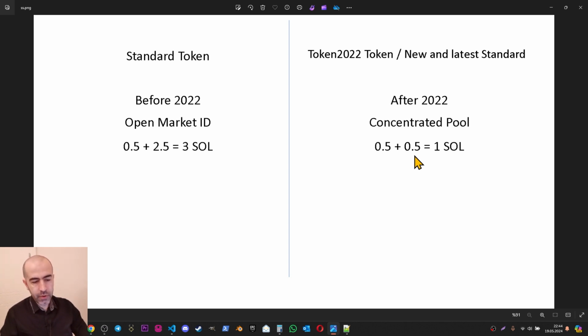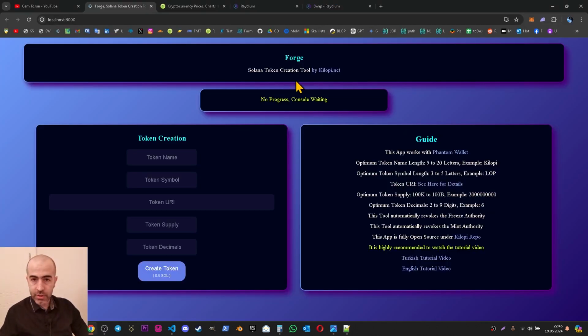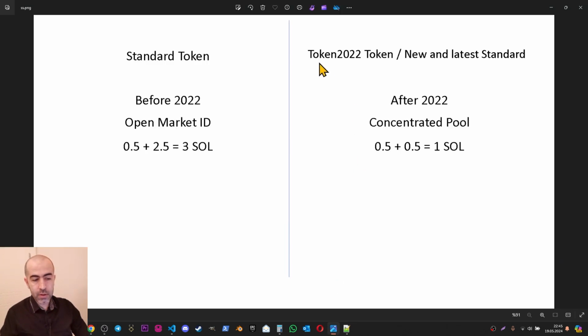So the total fee for creating a token and creating a pool on a decentralized exchange was 3 Solana for the previous token standard, and in the new standard it is around 1 Solana. But these numbers do not include the liquidity itself. These are only for creating the token and opening the market itself. No liquidity yet. So this Forge application is creating a token with the Token 2022 program.